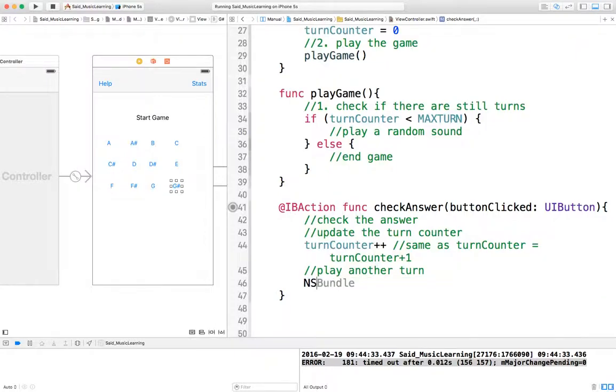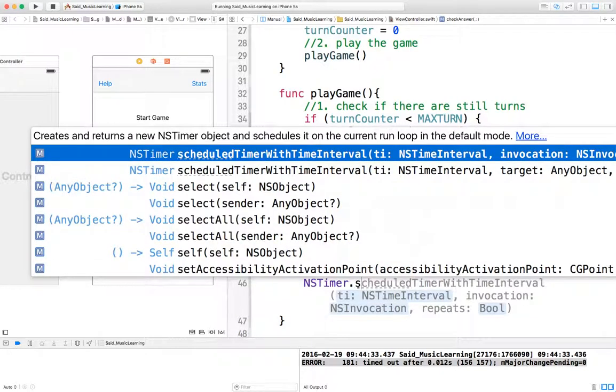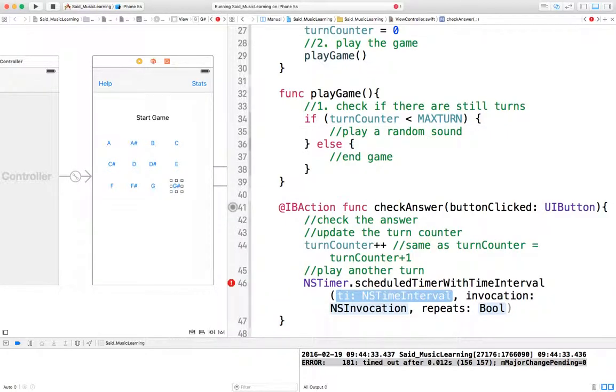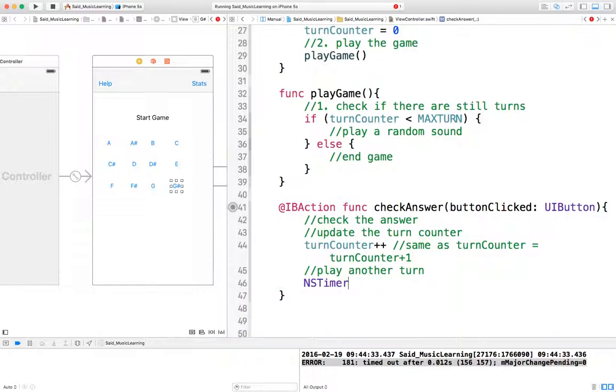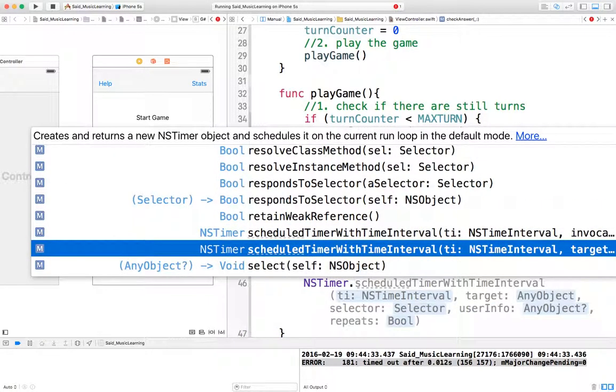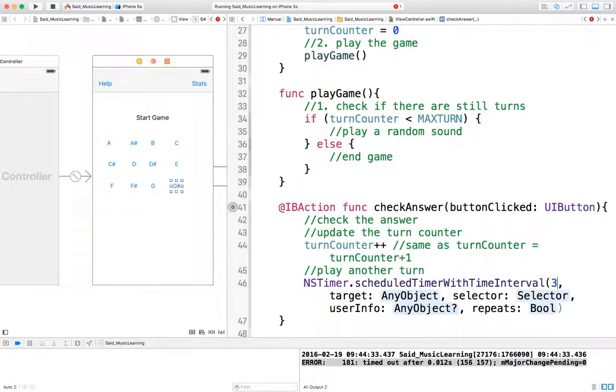There's a class called NSTimer, and in NSTimer we'll call a function called schedule timer with time interval. That function allows you to set a time interval in seconds. I'm going to say let's wait 3 seconds. There are different functions, and this is not the one I wanted. The second one is the one I want, the one that has the target, not the invocation. So we want 3.